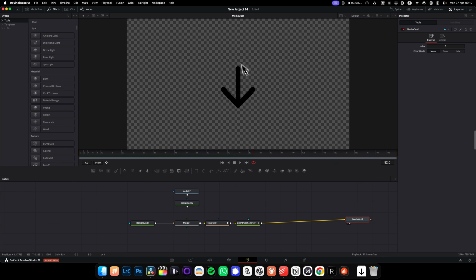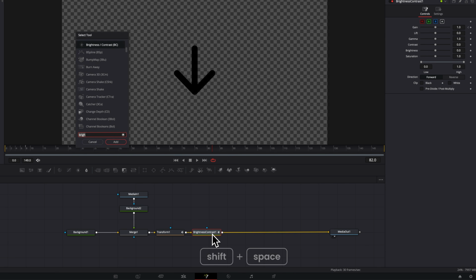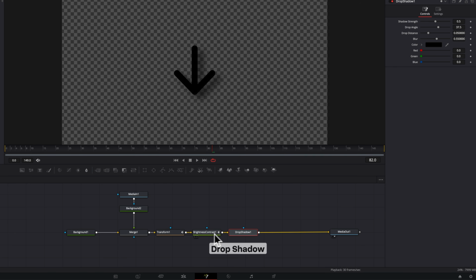Now, if you want to make some further adjustments, there are many things that you could do. You could, for example, bring a shadow. If I hit Shift+Space on my keyboard, I can bring a drop shadow into my working area. Now we have a shadow behind that arrow. We can adjust the strength of the shadow, the drop angle, the drop distance, and the blur as well.